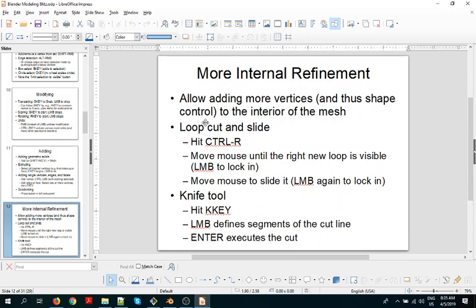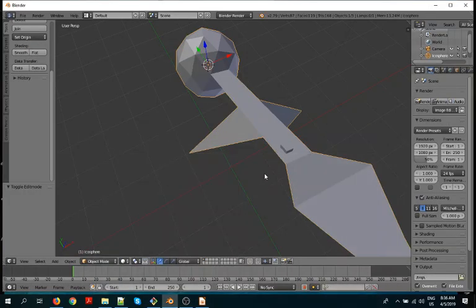And in every case, for every slide I have here, this is the tip of an iceberg. But let's talk a little about a couple of the more important ones. Especially this one. The loop cut and slide, I think, is a mandatory one to know. Knife tool, I think I'm kind of cold on the knife tool now. I may even skip that. Loop cut and slide. All right, so let me just show you how loop cut and slide works.